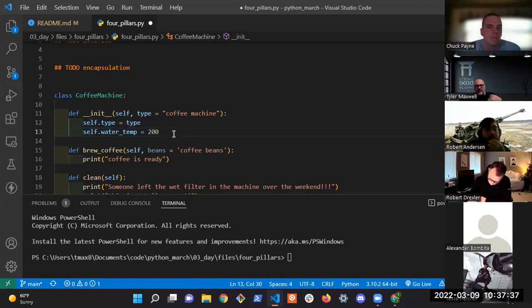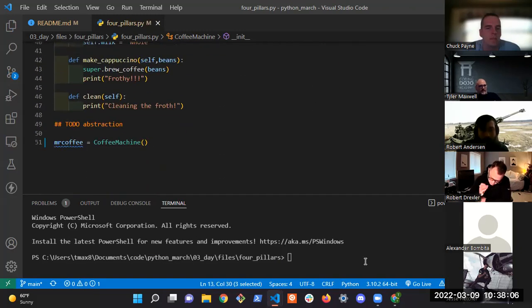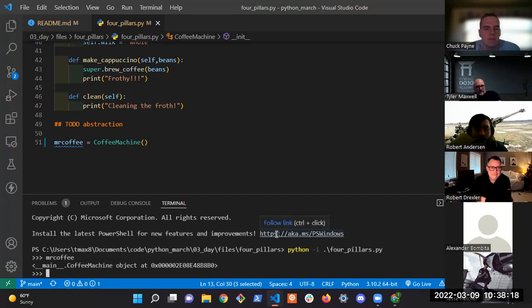You can have some sort of functionality, like if I wanted to keep track of a product ID, or I don't know what they call it, a serial number on a coffee machine. I can set that up in here. The user doesn't have to worry about it. Every time I create a coffee machine, I automatically stamp a serial number on it, okay? So this is fine. I don't have to indicate what the water temperature is when I make my coffee machine. So now if I make Mr. Coffee and run my file, I can look at Mr. Coffee and I see that I have a coffee machine, okay?